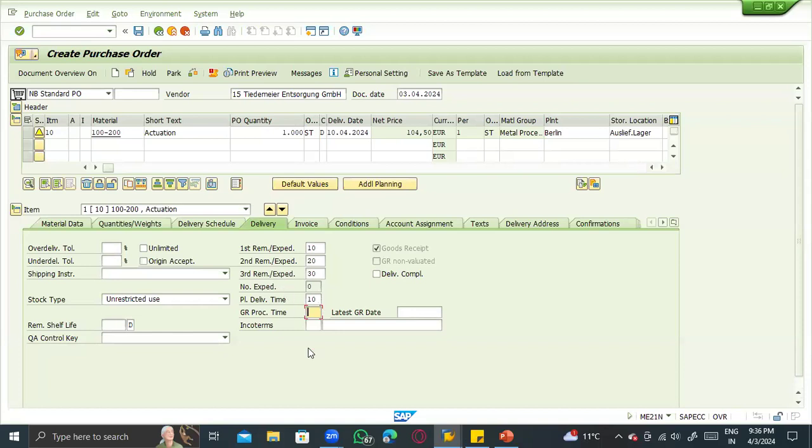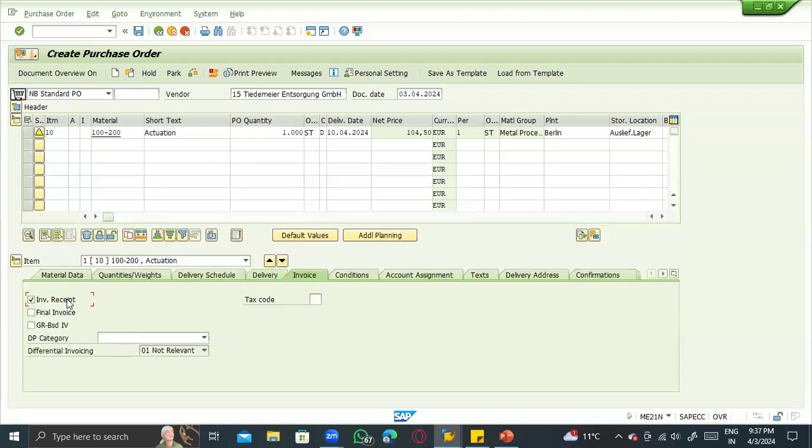So that we can do, and incoterms you can also maintain. If you selected the delivery completion indicator, that means you are not expecting any more deliveries for this purchase order. And then invoice: the final invoice, GR based invoice verification. Invoice receipt means that for this purchase order, there should be an invoice. GR based invoice verification we already discussed: once you create a PO, it will be validated based on the goods received, and only then can you process the invoice.